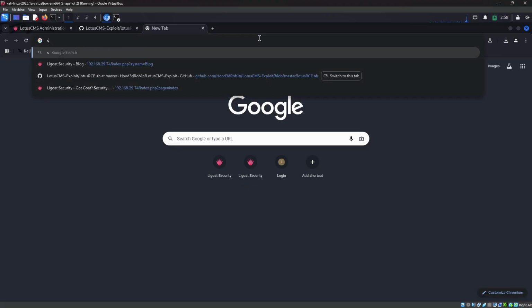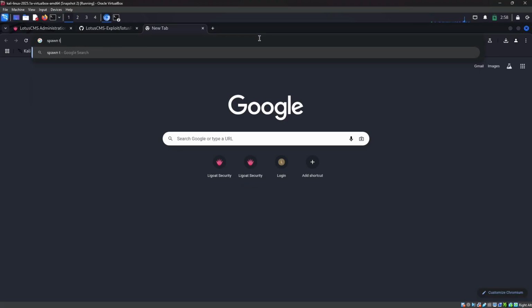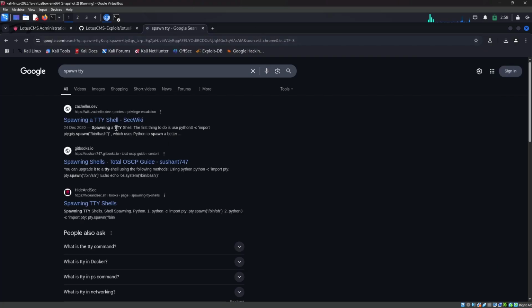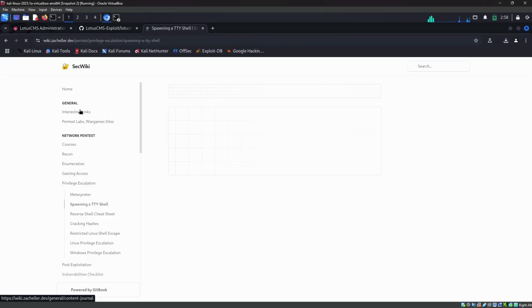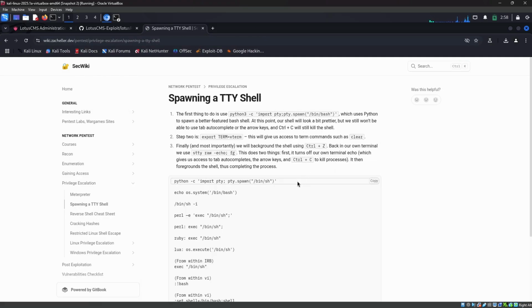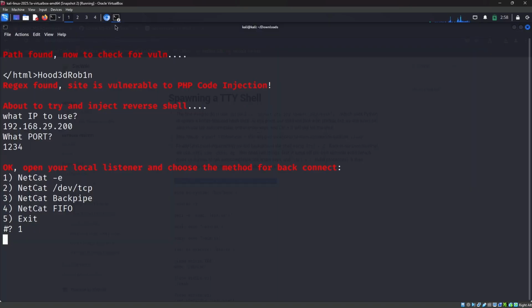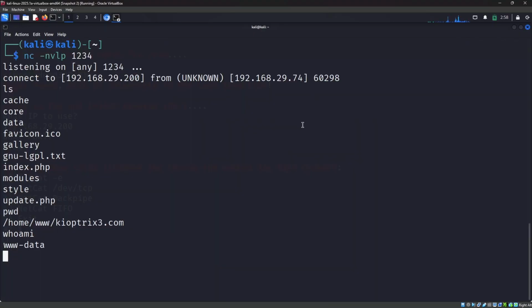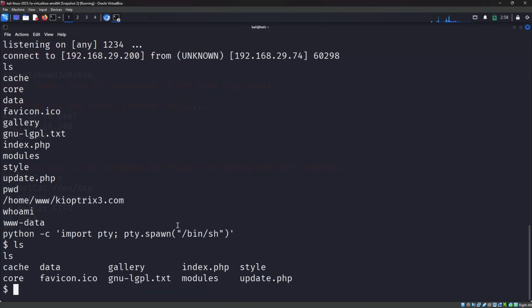So I'm just moving to my browser and searching for spawn TTY. The first link from this spawning TTY website is SecWiki. I'm copying the first Python command and pasting it in the reverse terminal, and I was able to see the $ prompt here for getting a stable connection. So I am just entering ls. Now I was able to see the contents like this, like in a row, right?